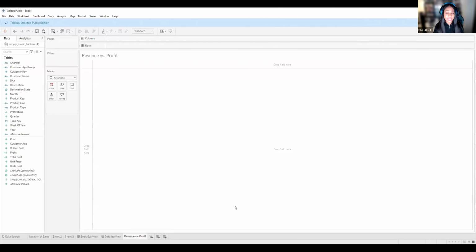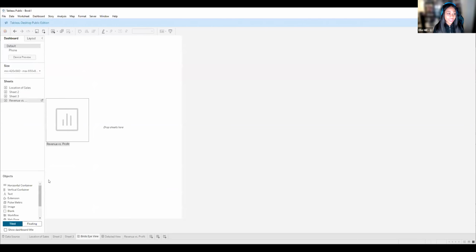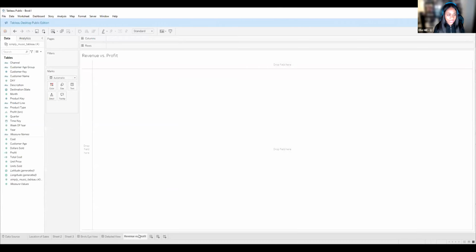It's important to name these properly because remember, as we go into our dashboard, this is what we see. We get a bit of a preview of everything, but it's important to name them for what they describe. So looking at revenue versus profit, of course, we want to use our profit somehow. So in this case, we're going to take profit and dollars sold.